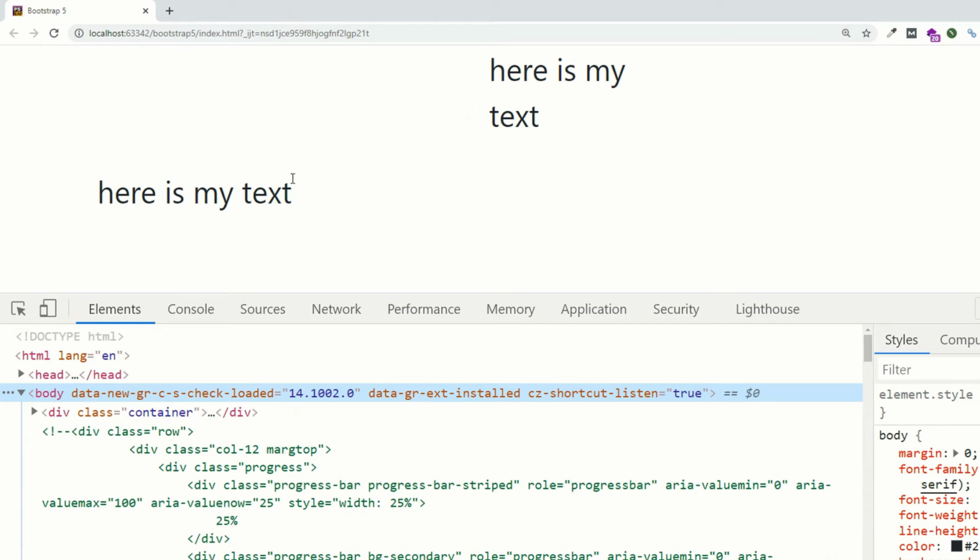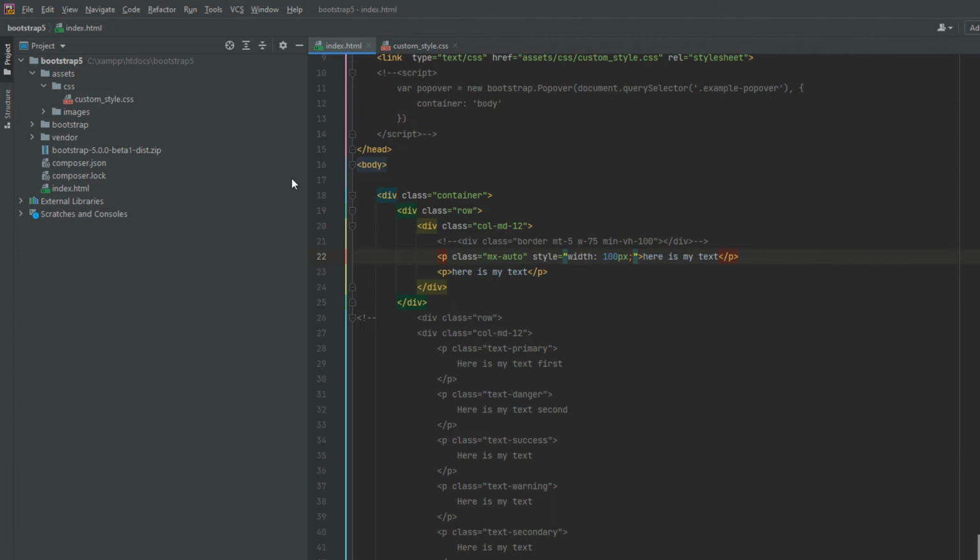Okay, let's talk about the text. Let's suppose you have text. I'm going to comment this one so you can easily get the code.